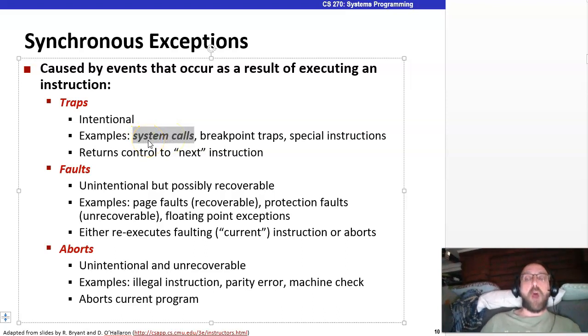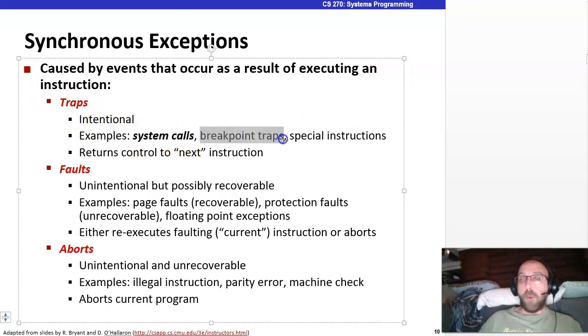If we want to have the operating system do something on our behalf, remembering that user programs aren't allowed to access the hardware directly, they have to go through the operating system, then we need some way to get the operating system to run, and we do that with a particular trap instruction called syscall. We'll see an example in a minute. Also, breakpoints are often implemented in this way.